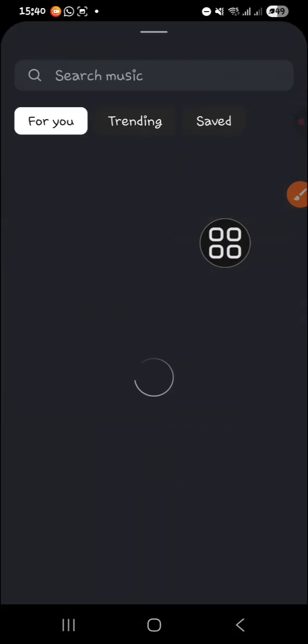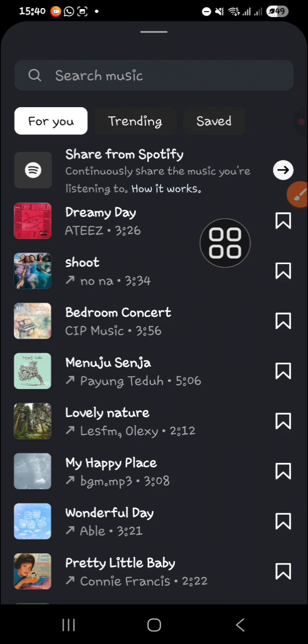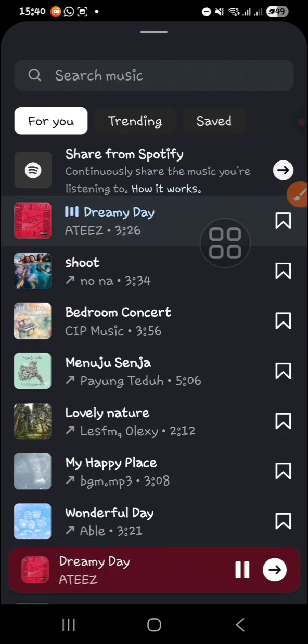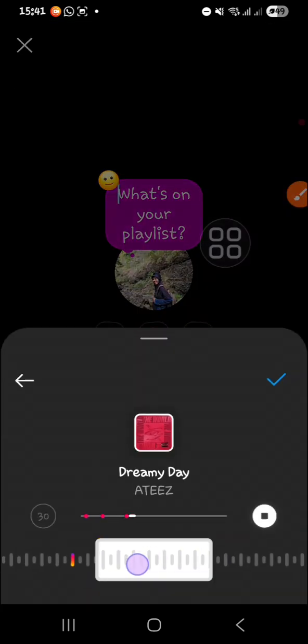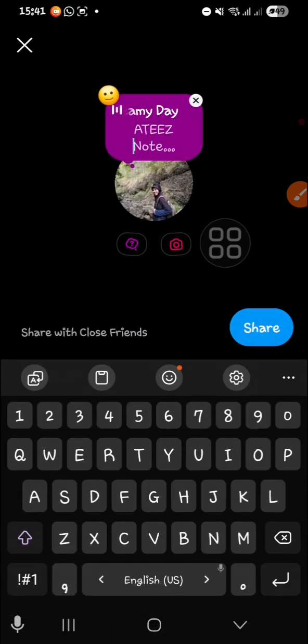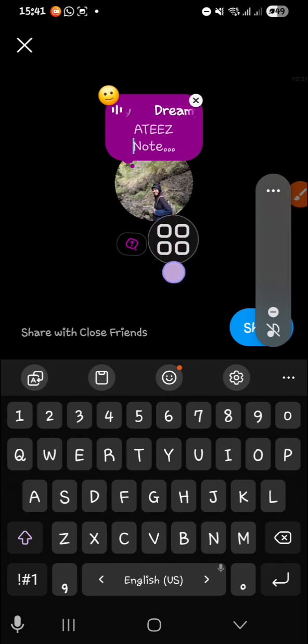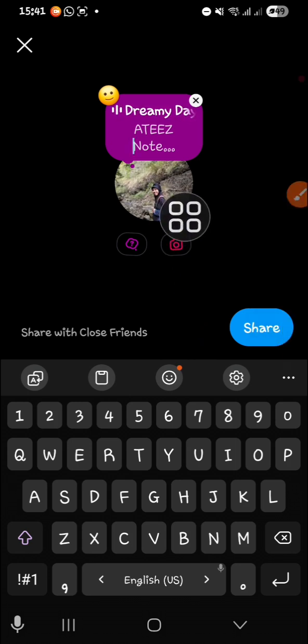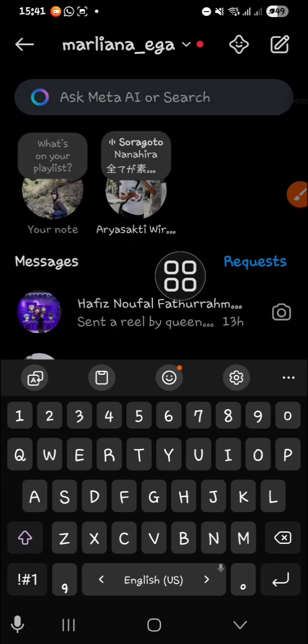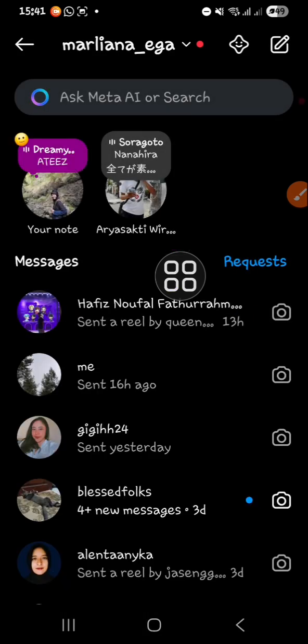Okay, and after that we can continue to edit the note. I'm going to add music, for example, and I'm just going to pick random music from here. Okay, we can select the part of the music we want to add to our note, or you can add text actually, but I'm just going to add music to my note. Then you can add photo or video, and once you're done editing your note you can click on share here. Okay, and after that the colorful note will be posted.